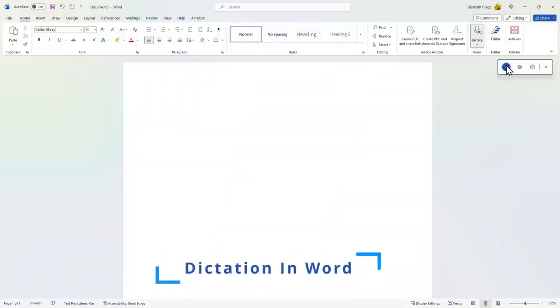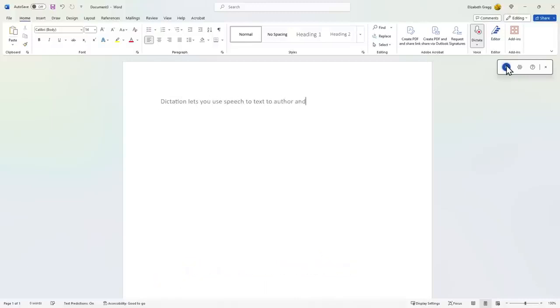Let's take a look. Dictation lets you use speech-to-text to author content in Microsoft 365 with a microphone and internet connection. It's a quick and easy way to get your thoughts out, create drafts or outlines, and capture notes.